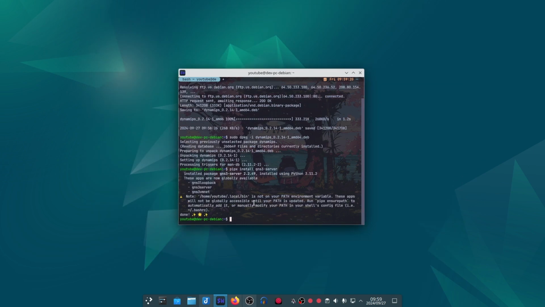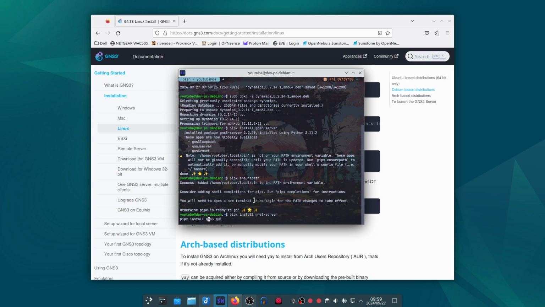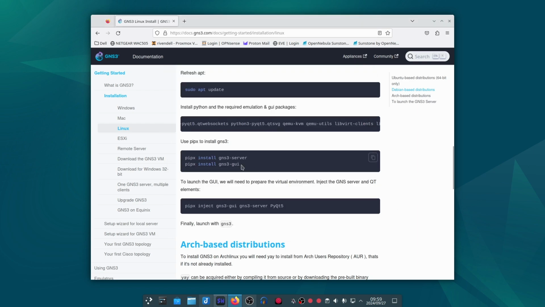Okay, since it is not in our path variable, we can just copy what it tells us to. This will add it to our path. We'll then go and install the client side, the GUI. Once that is done, we'll follow the next step. So we'll just copy and paste it.